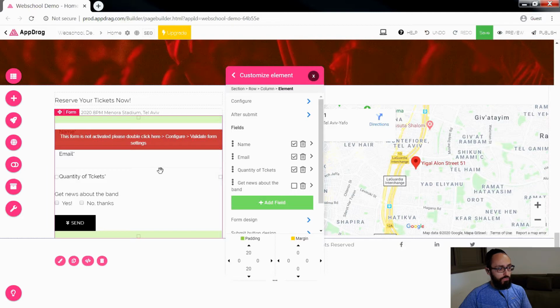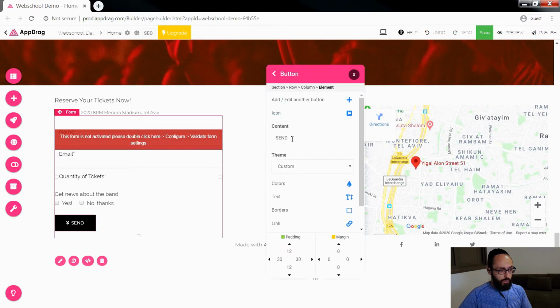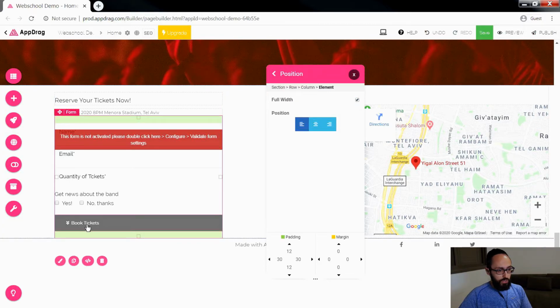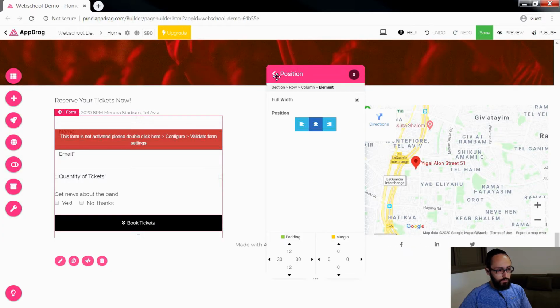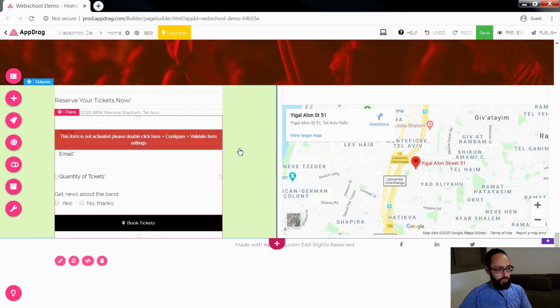Okay. We got to move on now to the configuration. But before that, let's take care of the submit button design because send is not what we want. We're going to put right here reserve, book tickets. Let's just do a little bit more style modifications. Full width in the position. We need to center that text, and that looks good. Go back.